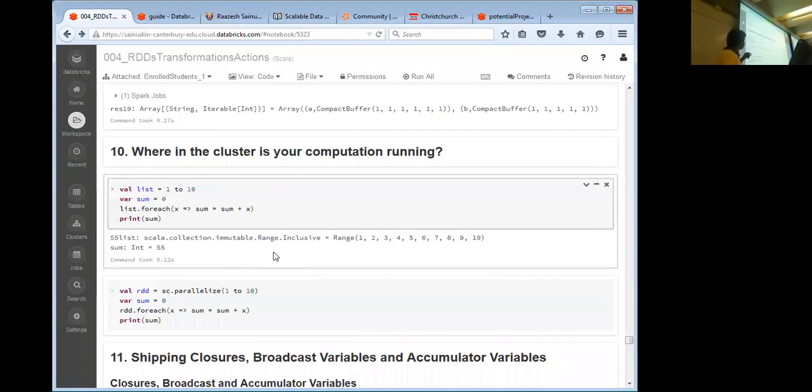So the first block of code you have here is simple Scala code. Don't worry about the notation. This 1 to 10 is just creating a range of values from 1 to 10. And then we have a variable called sum. For each of the values in the list, we are updating the variable sum here and then printing it. This is normal Scala code, and it will run as you expect it to.